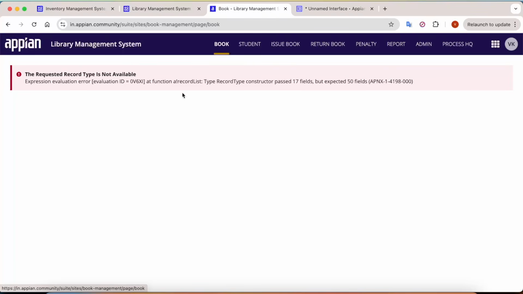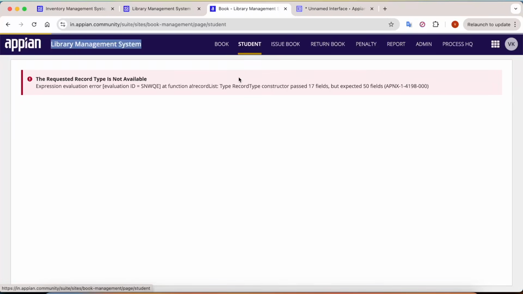With the recent upgrade of Appian, there have been some errors. The grid is not loading at all. For example, in our library management system, we have used a record list, and the record list itself is not loading. This is not limited to just one page. Any page you go to, no pages are loading, and the same thing is happening with the grids as well.